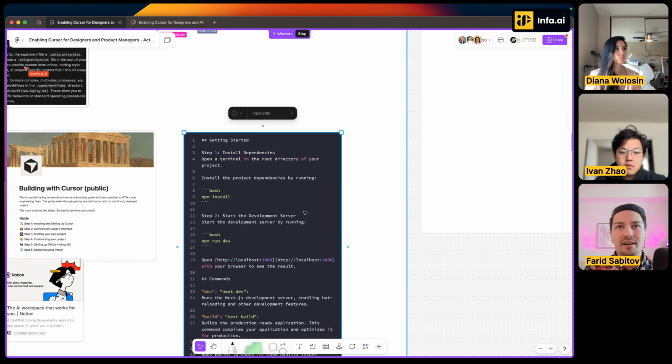How to make a README file in a way that designers and product managers will be able to understand how to use.